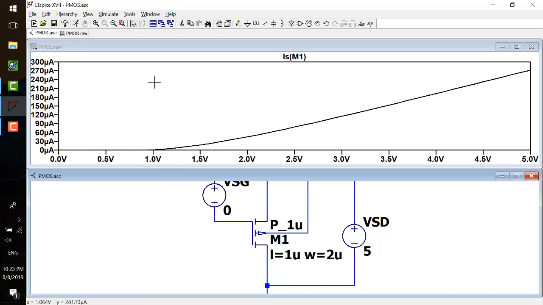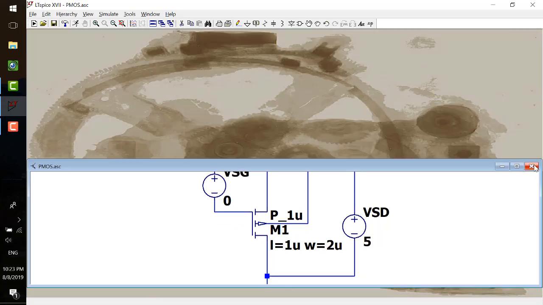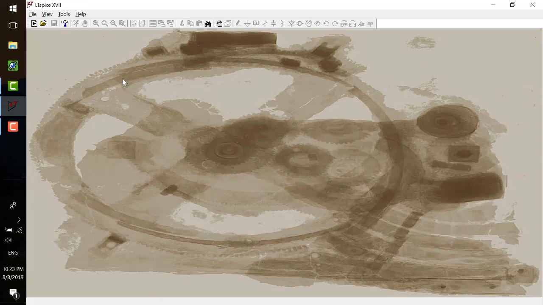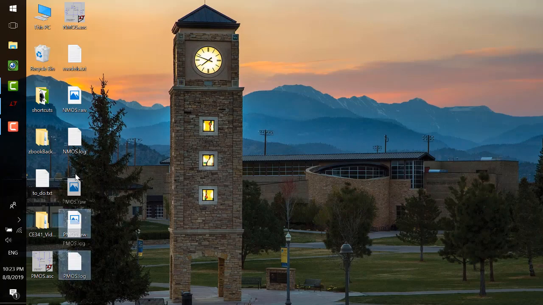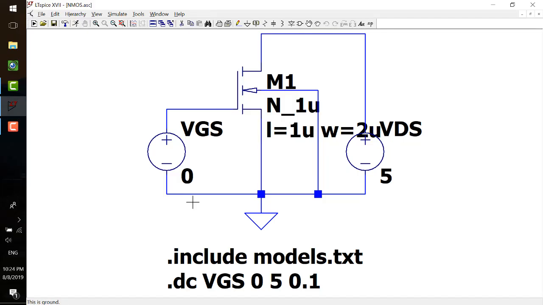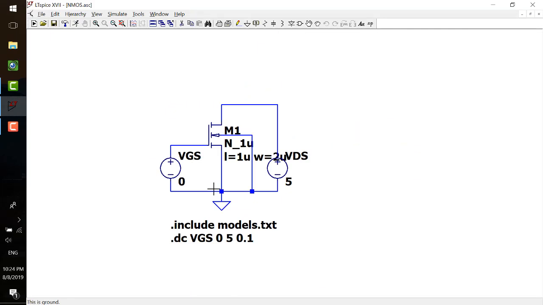All right, so it's pretty much the same thing, but actually the threshold voltage for this VSG is 0.9 volts. So you can see there's a little shift here, okay? And I think that's everything you need to know for this simulation. And another thing I want to show you is, let's go back to the NMOS. And what we just did is a DC sweep for the VGS.